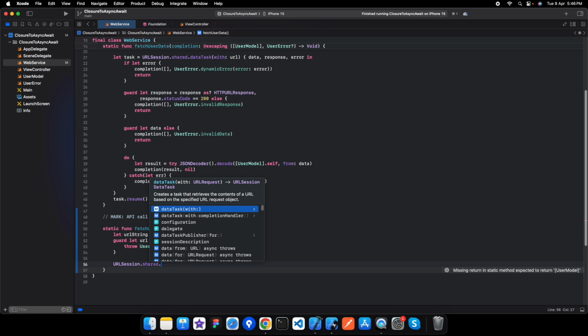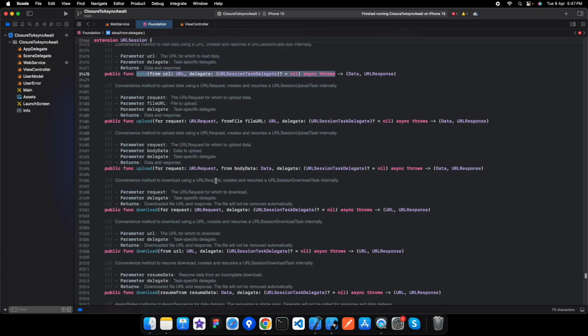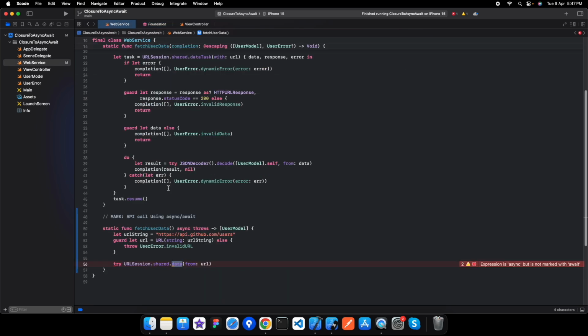Normally we use data task, but if you are using async await, we have to choose this one, data from URL async throws. Let's take this one so that we can consume it with async await. Here we have to pass the URL, and we have to write try here. One more thing, if you go to the function definition, this is returning data and URL response. So now handle this also: data and response.